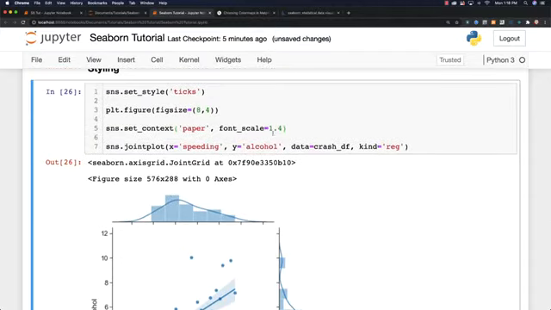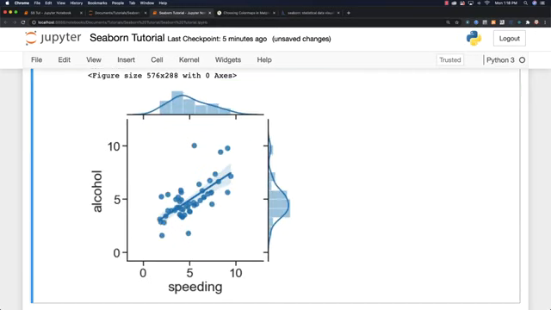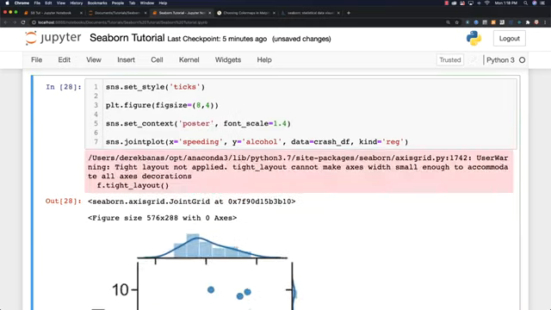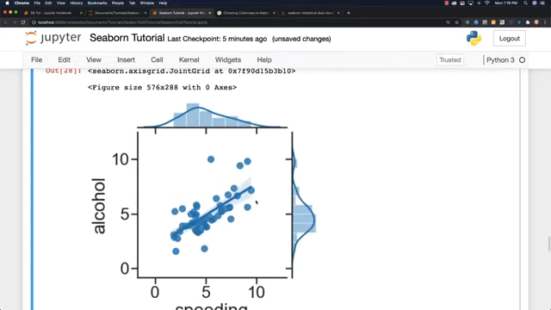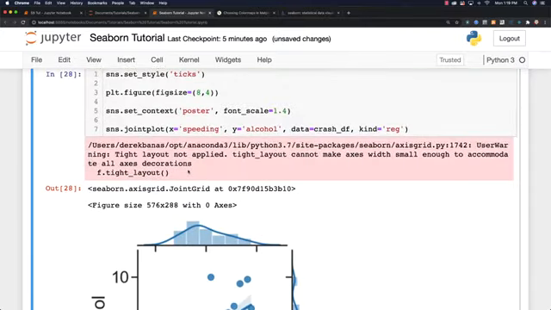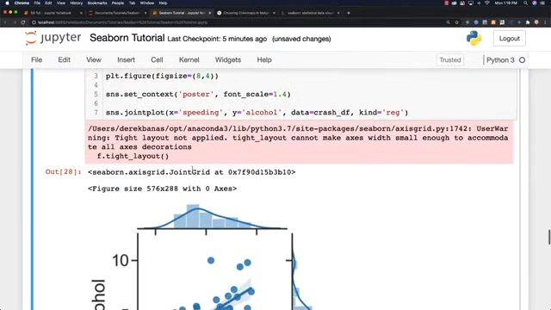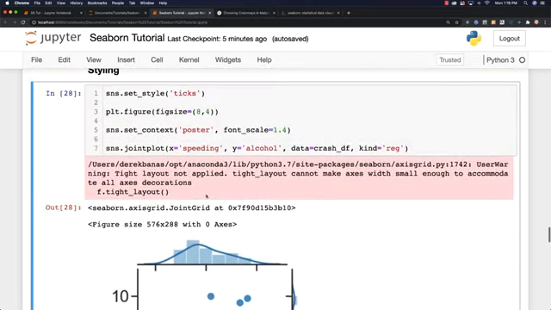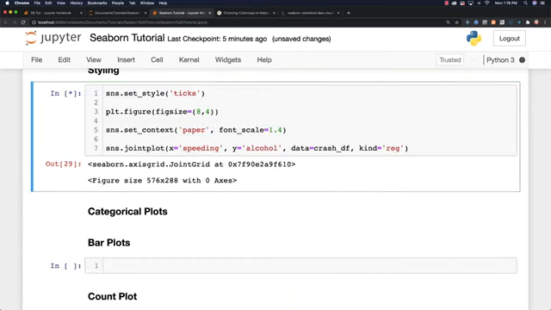Then I'm going to show you the other different options available. You can have paper. You can have talk. You can see that's much easier to see right there. And also you're going to have poster, which is going to be super clear as well. You can see that is super big, and this would be like what you would use on a poster. While talk would be what you'd use in a presentation, and paper is what you would use in like a Jupyter notebook. All right, so let's stick with paper here and see how that looks.